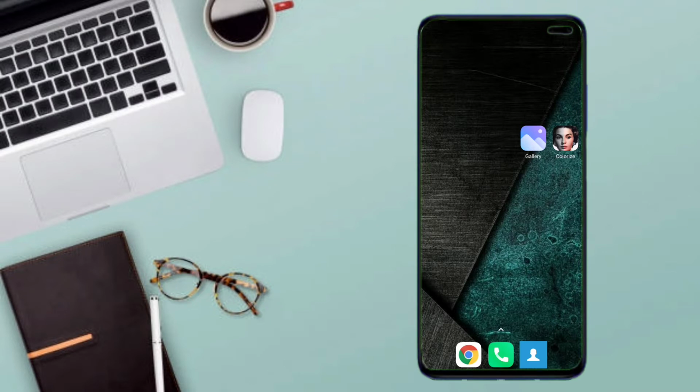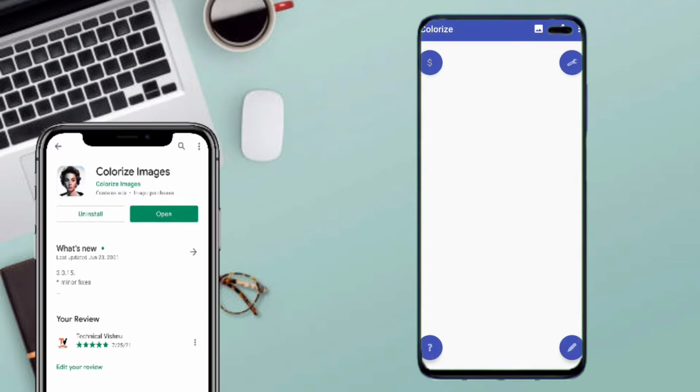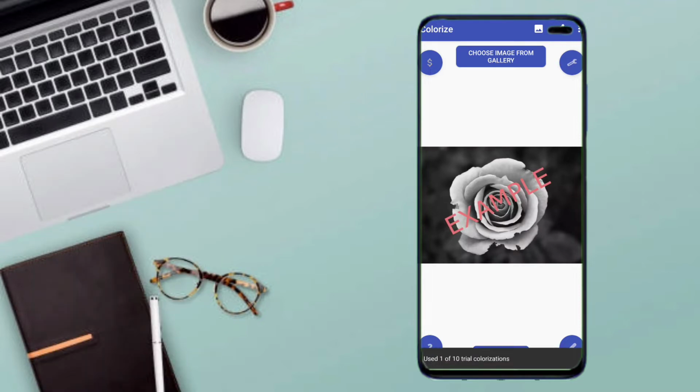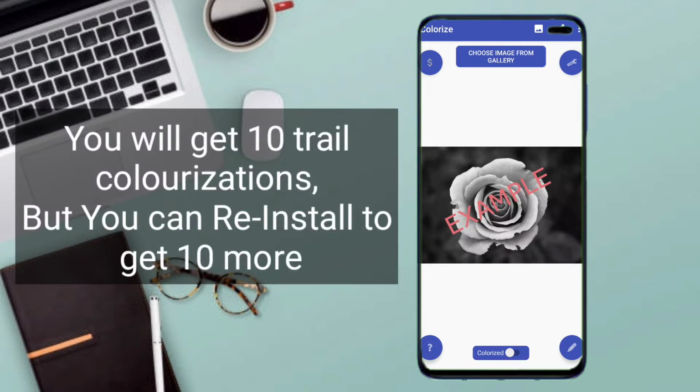So the next application is Colorize. With the help of this application, you can turn your black and white photos into color photos. I'm gonna show you how to do it. So it gives you 10 colorizations. Then you need to purchase, but you can always uninstall and reinstall to get unlimited colorizations.